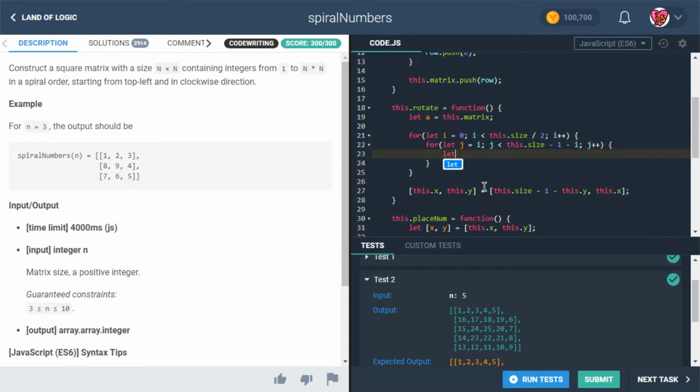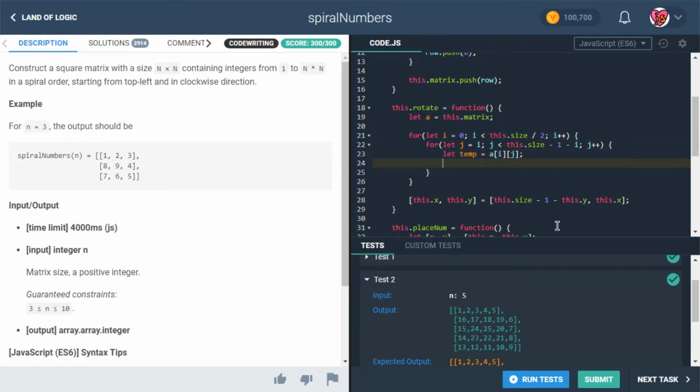Okay, so what do we want to be doing with this? Well, like I was saying, first of all, we want to have a temp variable, and it's just going to be our matrix at I at J. So this is where it's nice having this A value here. Otherwise, we'd have to do this dot matrix at I at J. It just looks a little more hectic.